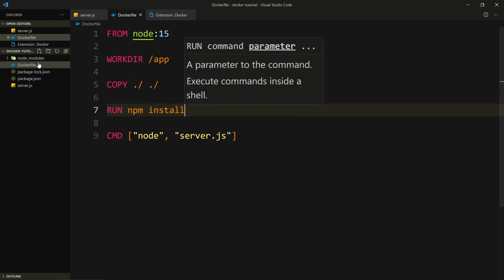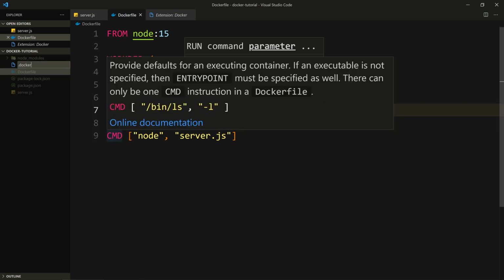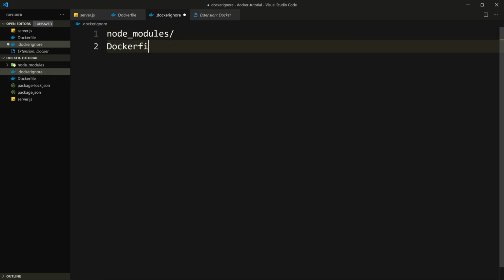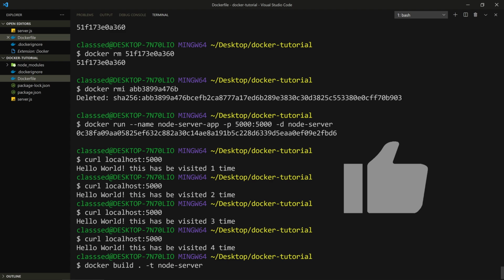And now to make sure that the node_modules is not copied, we can create a new file here, a .dockerignore, very similar to .gitignore. So here we're going to say node_modules/ and now it's actually going to notice and it's not going to copy the node_modules. And let's also say Dockerfile here because we don't need the Dockerfile itself inside the image. So save that. And now let's rebuild it. So let's say docker build ., and -t, short for --tag, and the tag will be node-server. So run that.